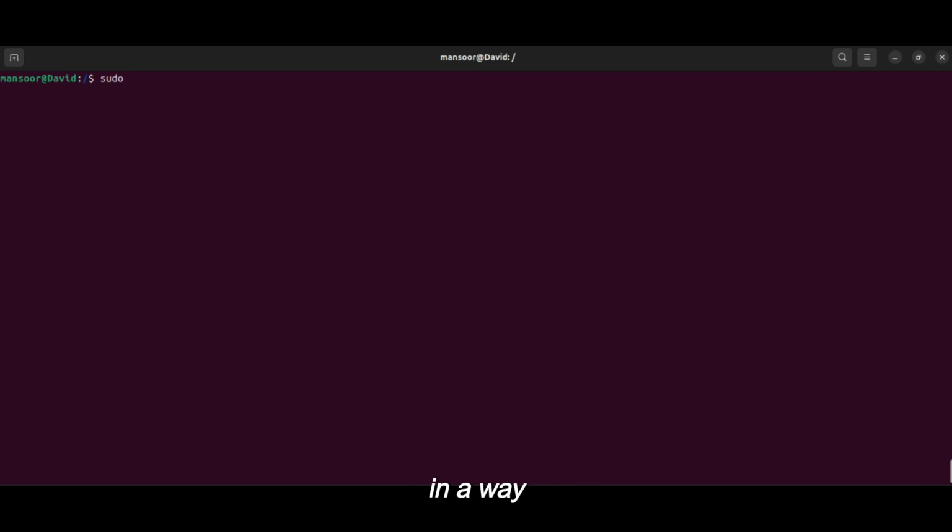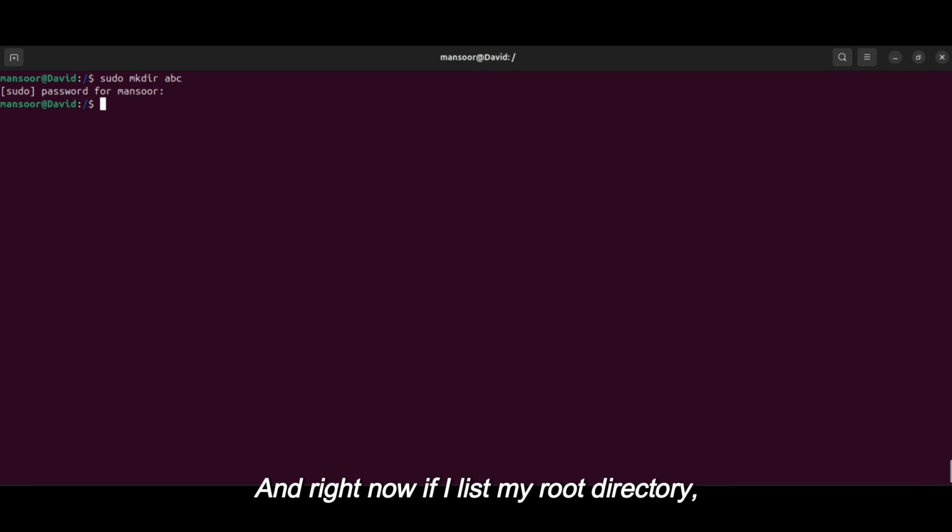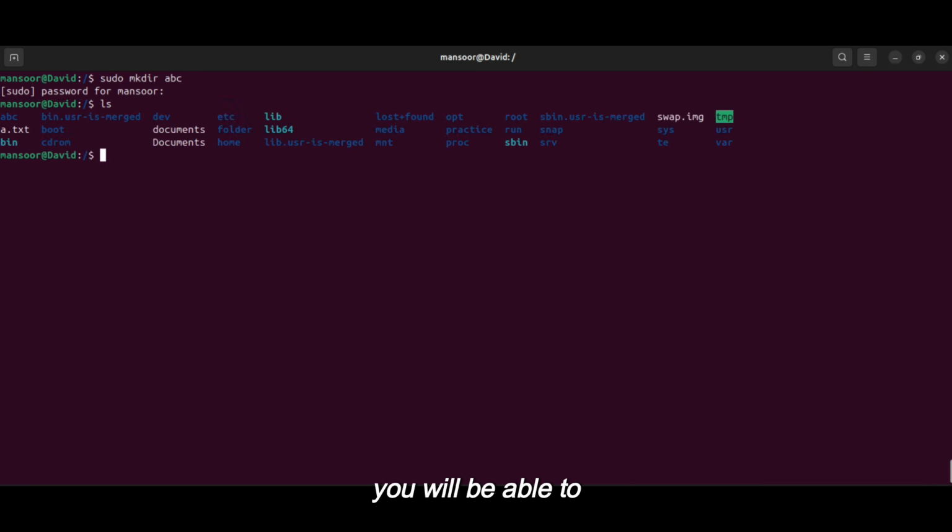Linux is a way of requesting Linux to give us access or to let us do something which requires administrator permissions. So I just type sudo mkdir and I want to name my directory ABC. And right now, if I list my root directory, you will be able to see the ABC directory here, which has been created. We could also create multiple directories using the same mkdir command.